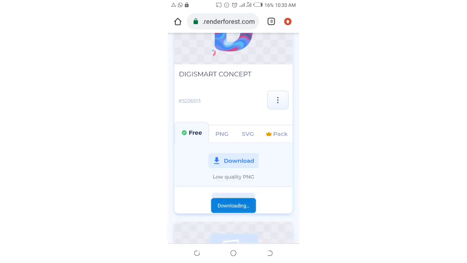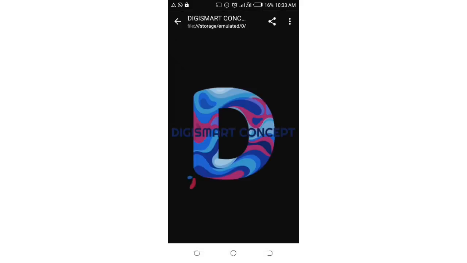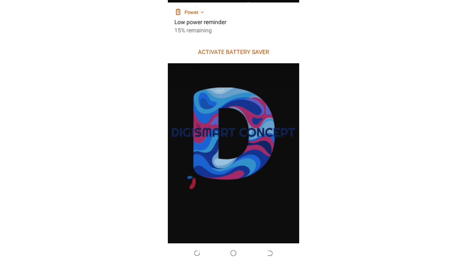Download again, click on Download again, and then open it. That's how it looks. Oh, see, this is beautiful. So you can click on this icon to share to the WhatsApp group. So that is how to actually create your 2D logo.